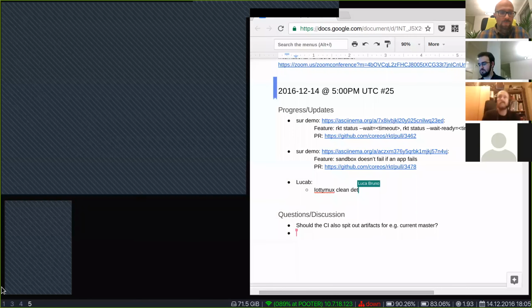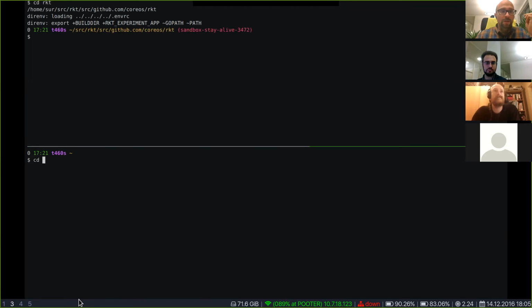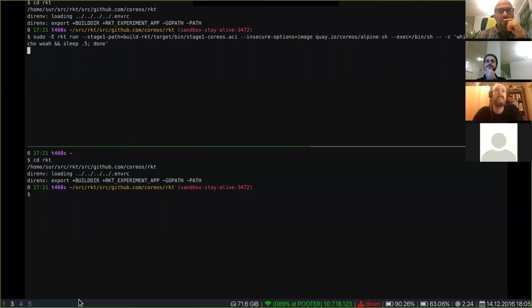So let me share my screen. So hopefully everybody can see the terminal. Is it okay? Okay, great. I have two terminals here. In one terminal, I'm starting Rocket with a very simple shell script, which just echoes something and sleeps for 500 milliseconds, and then does so in an infinite loop.